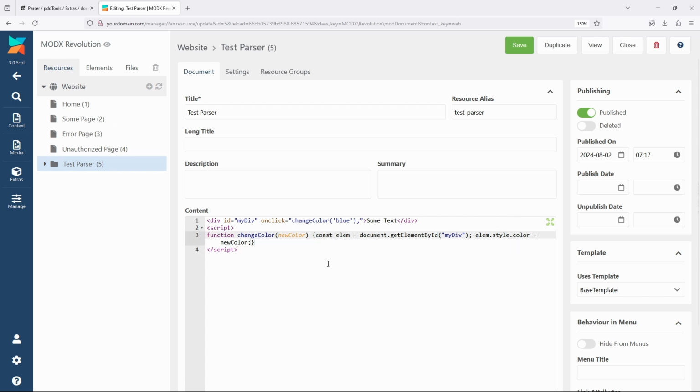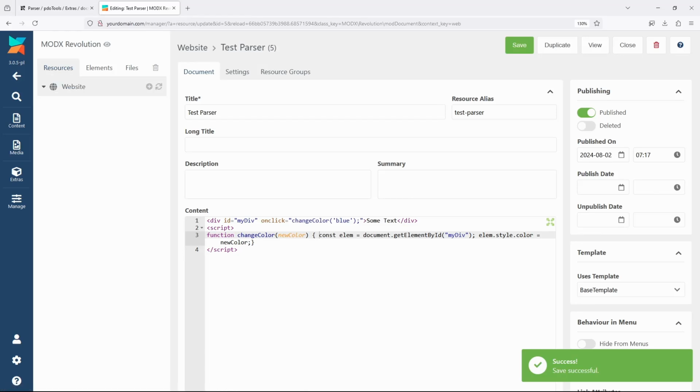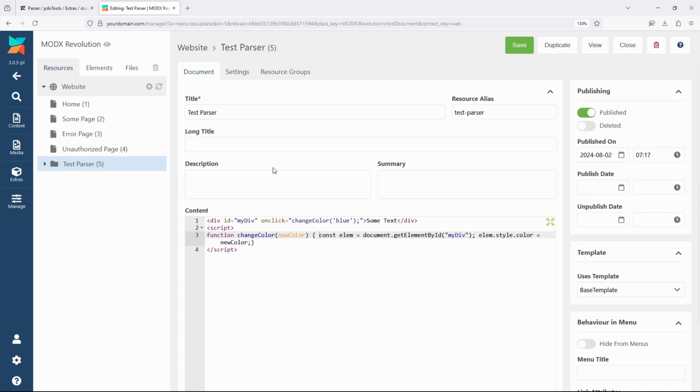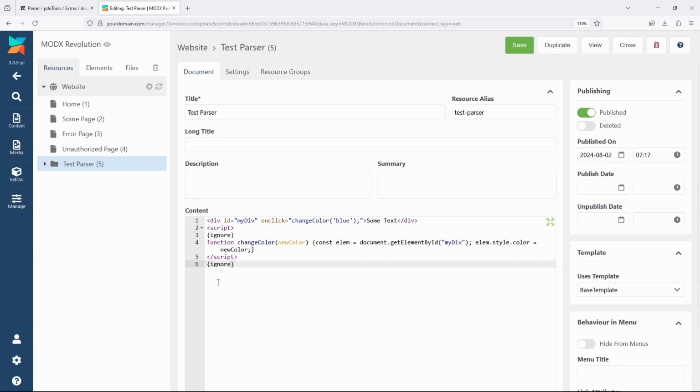One way to fix it is to add a space character after the opening curly bracket. Because Fenom tags can't have a space after the opening bracket, the JavaScript code won't be misinterpreted as a Fenom tag anymore. Another way is to surround the critical section with an ignore tag. The text inside the tag won't be processed by Fenom.